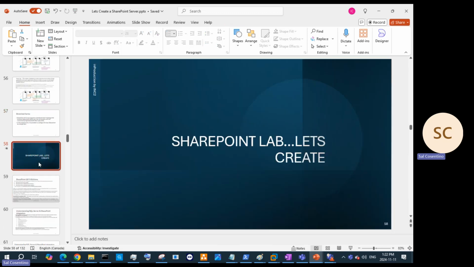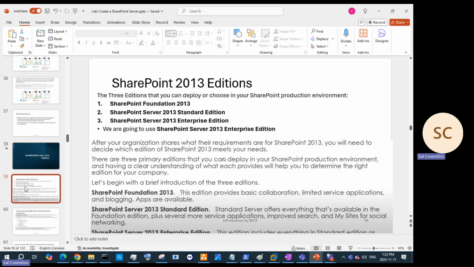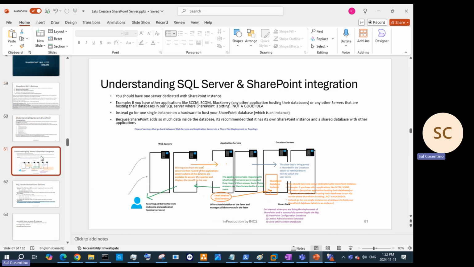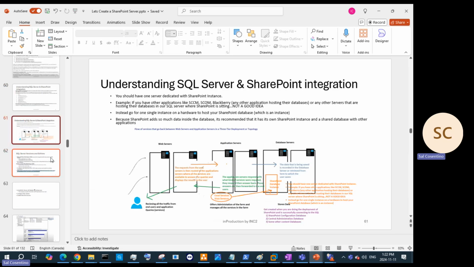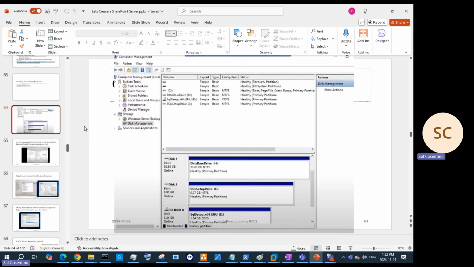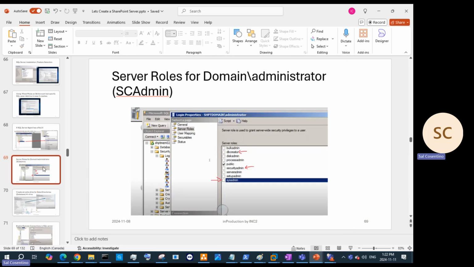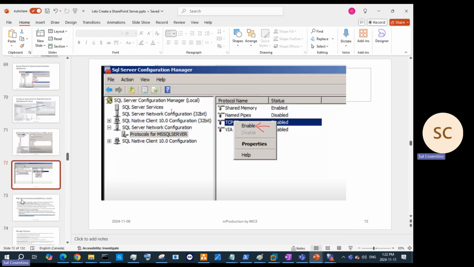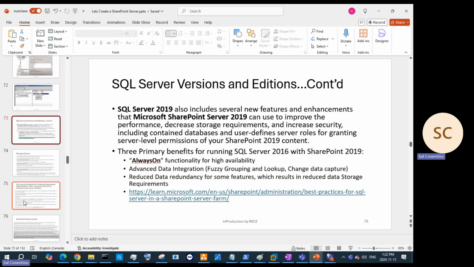Now back to our SharePoint lab. Let's create. This is where we're going to create our disks. Our installation features. No, no server roles. We don't need to talk about that yet. We talked about that already.